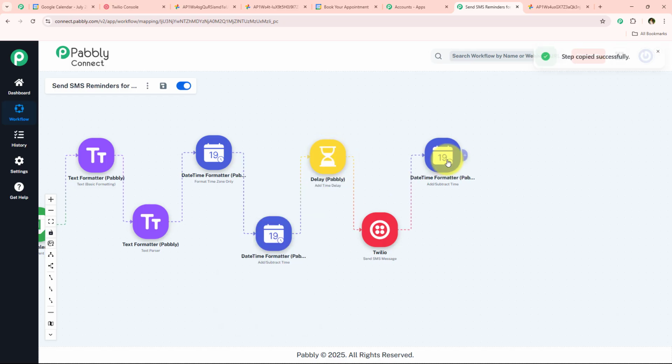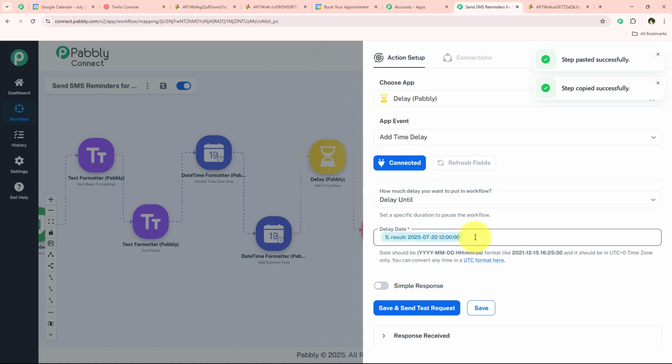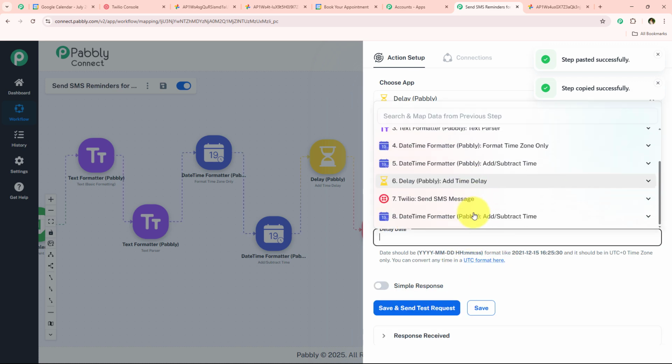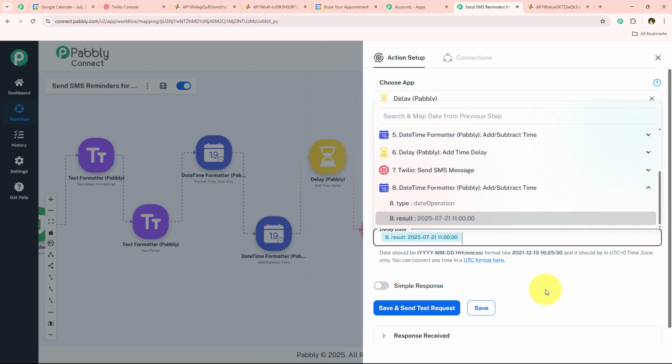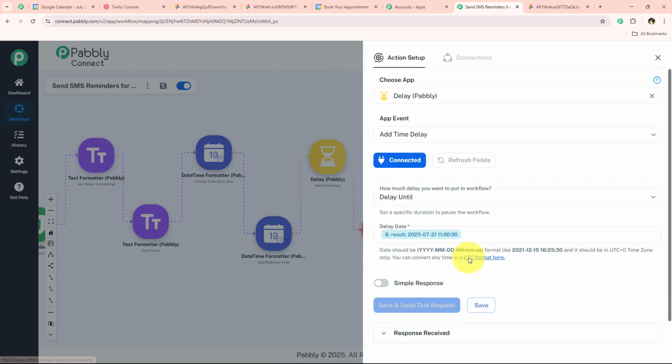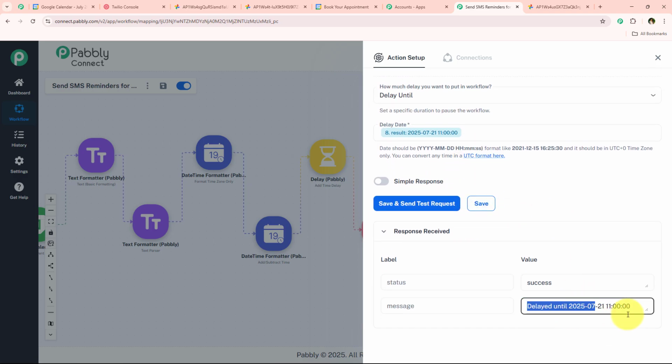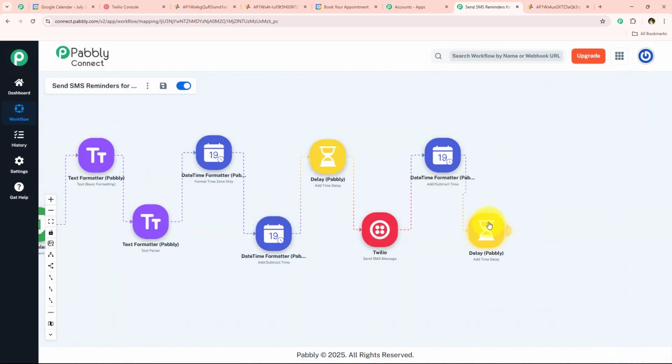Now I'm going to do the same with the delay. I'm going to copy this step and paste it right over here, and change the delay date from this to the new response received one. Now I'm going to click on this save and send test request. And after doing this, yes, you can see delayed until this time. So now I'm going to move on further, and I'm going to do the same with the Twilio too.